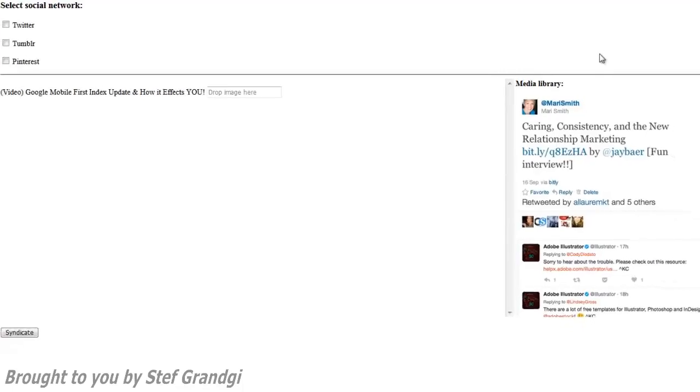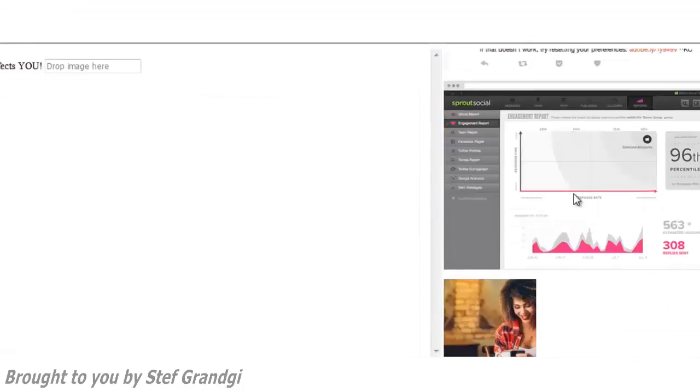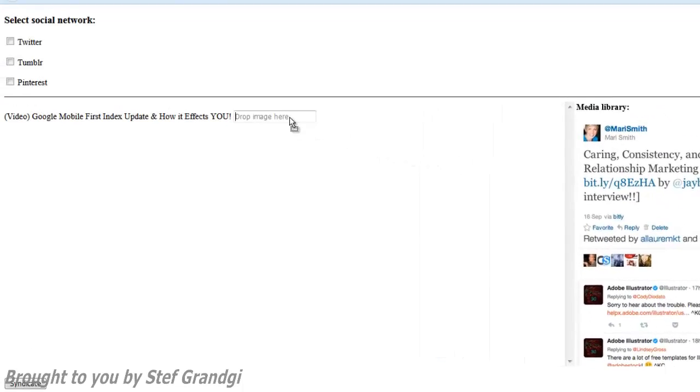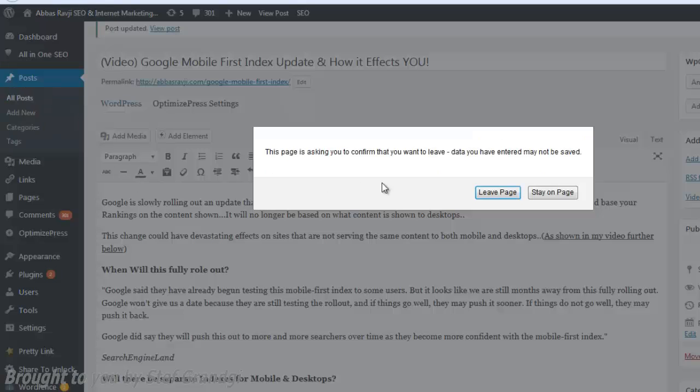Click the button and your media library is going to be opened up here. Just drag and drop whatever image you'd like to be syndicated with your post, select your social site and click on syndicate. In fact, you can syndicate multiple posts at the same time.